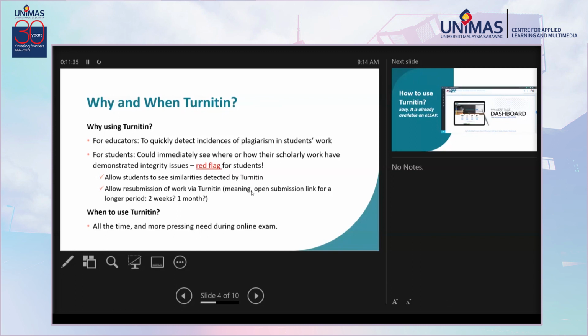It could be 2 weeks, it could be 1 month. Okay, so this is the thing. I know from the comments given by some of my students that some educators will require them to submit the work on Turnitin. They will open the Turnitin for a few days, and then they will require the students to submit the work into Turnitin. But the students will not be able to see the index of similarities, meaning they will not be able to see where they have gone wrong. And number two is that there is no chance for them to repair their work.